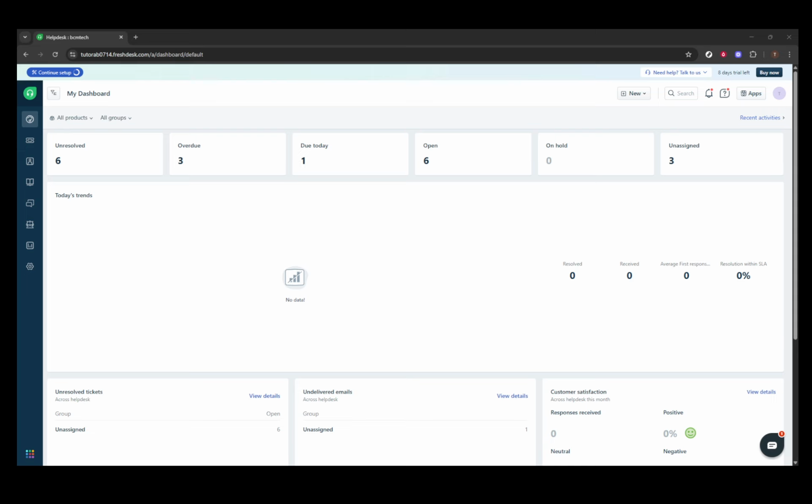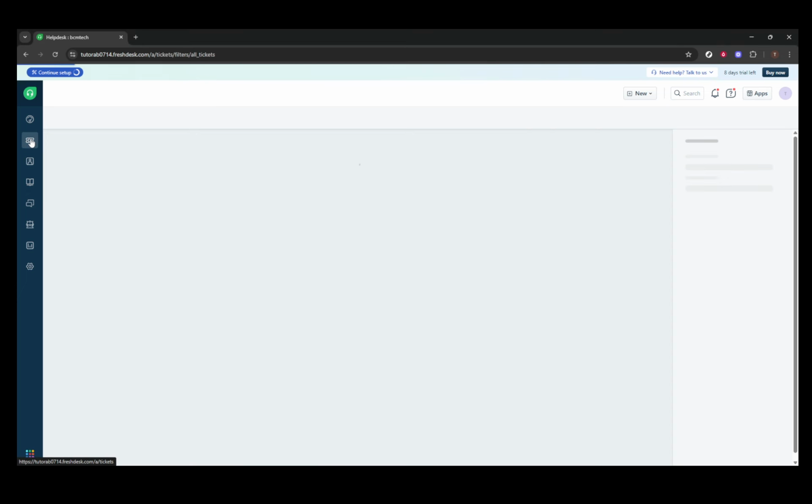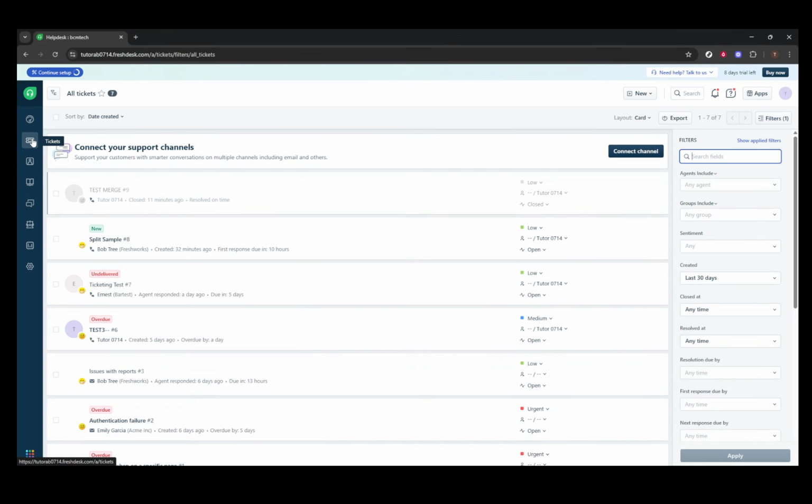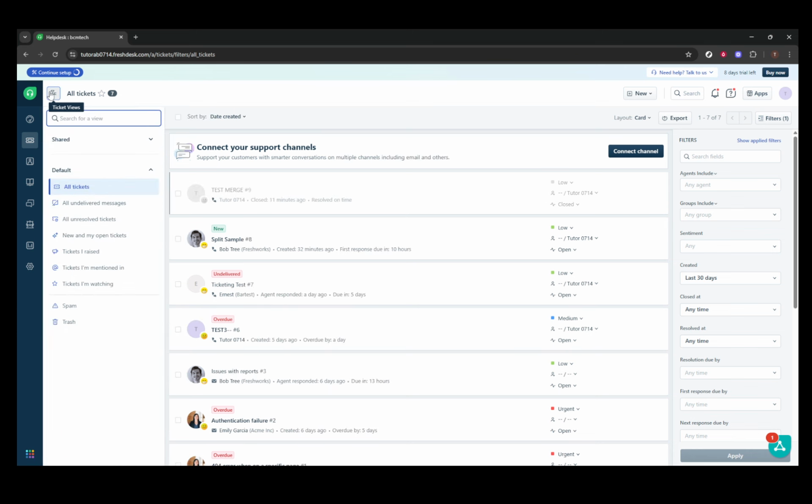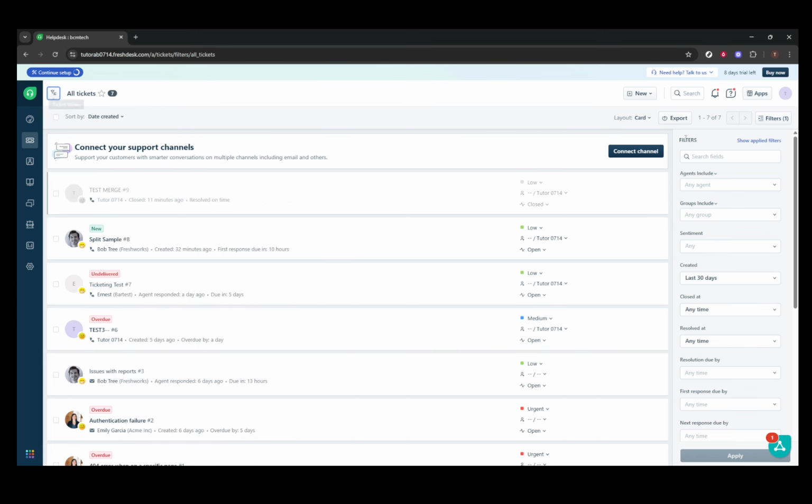Begin by navigating to the Tickets tab on your Freshdesk dashboard. Here, you'll be able to access all of your tickets. Now, you might notice the Filters panel on the side. If it's not visible immediately, don't worry. There's a simple Show Hide Filters toggle button that you can use to bring it up. Once you've got the Filters panel open, it's time to set it up according to your specific needs.